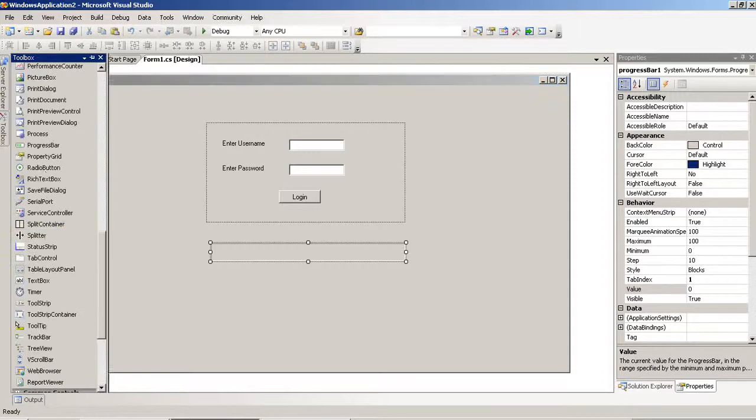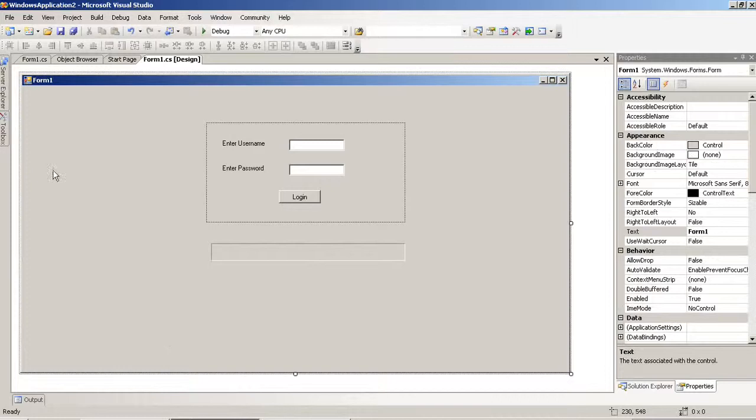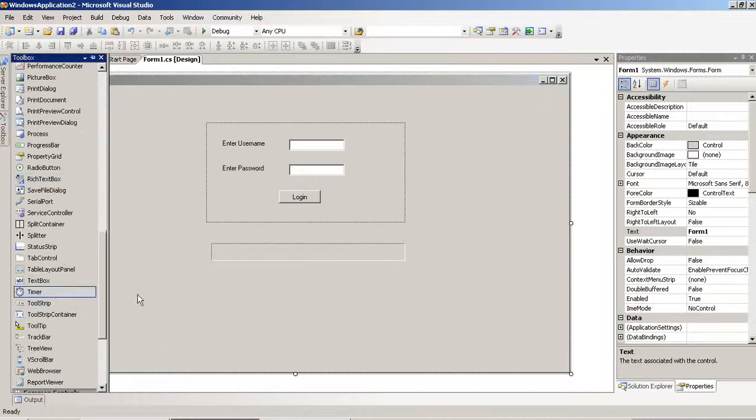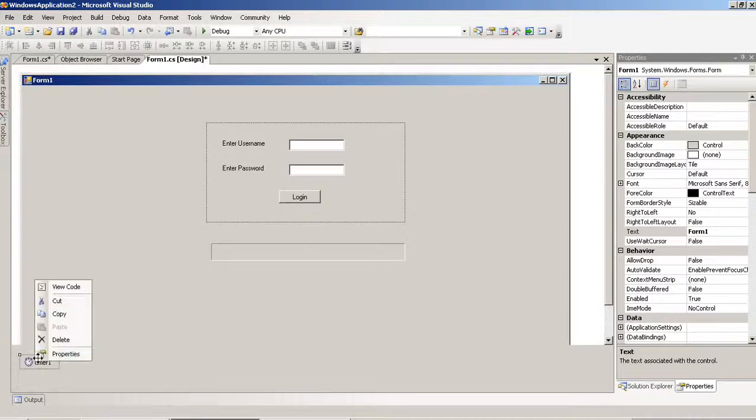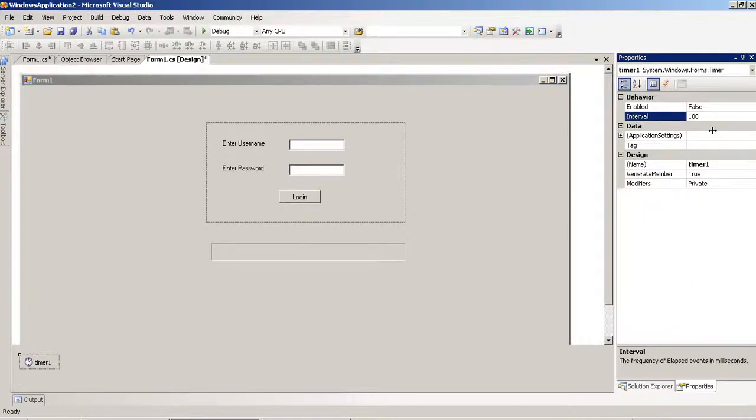Now we have to create one timer. We have to use one timer. In this timer, the interval is 100. Okay, no problem, 100 is good. But I use 1000. 1000 milliseconds is 1 second, and I set enabled to true.